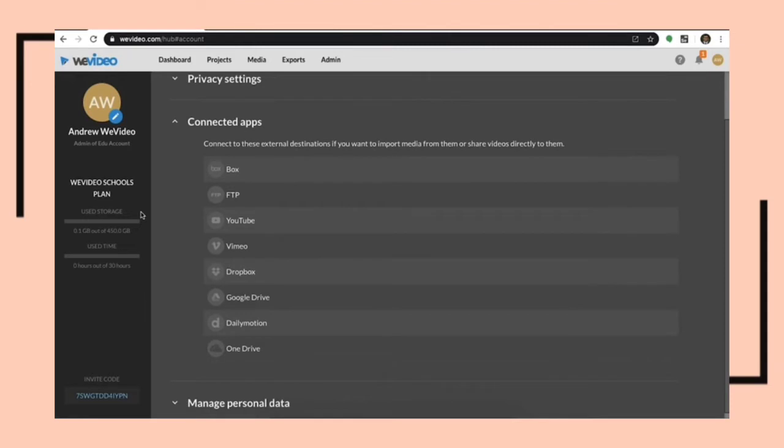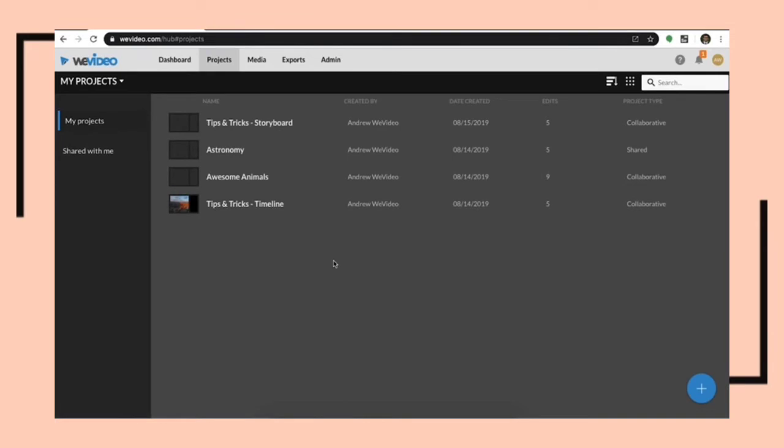Used storage is the amount of cloud storage taken up by your organization, which refers to media uploaded by users. Used time is the total amount of export minutes used by all of your users when they publish videos. The Projects tab is where collaboration starts. To create a new project, simply select the blue plus icon at the bottom right.